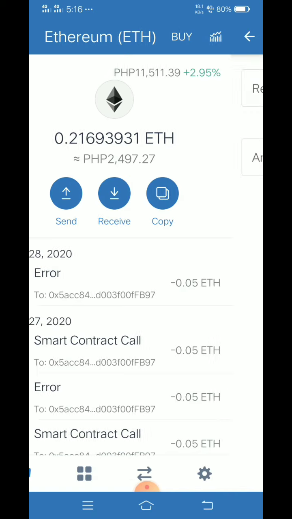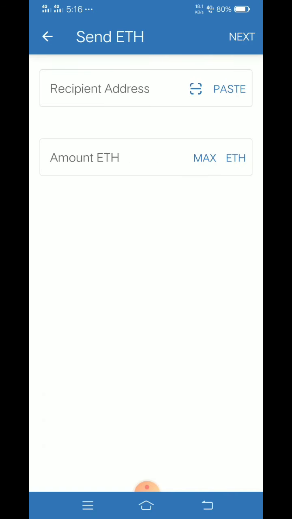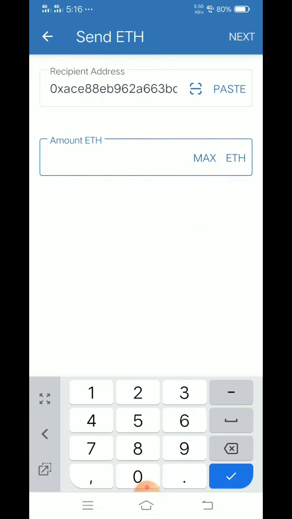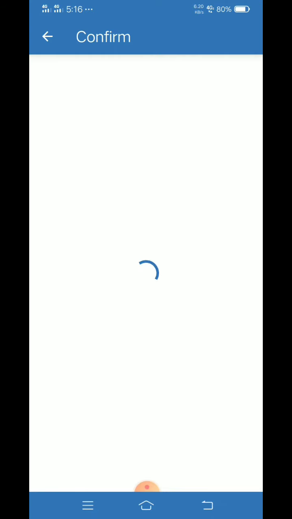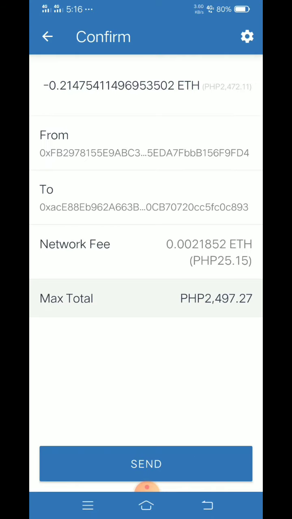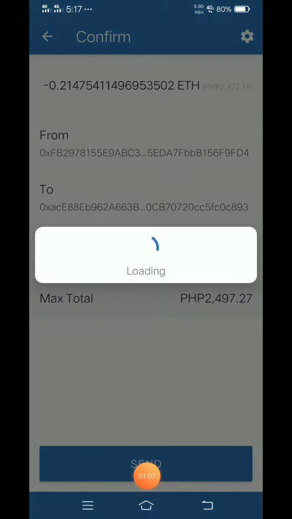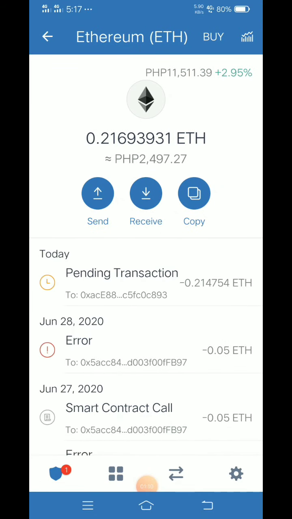click the send and paste the recipient address and click the maximum amount. Click next. Click send. See, you have a pending transaction.